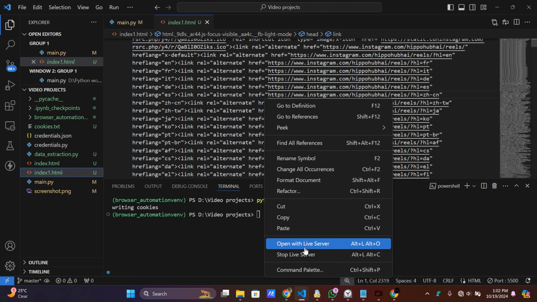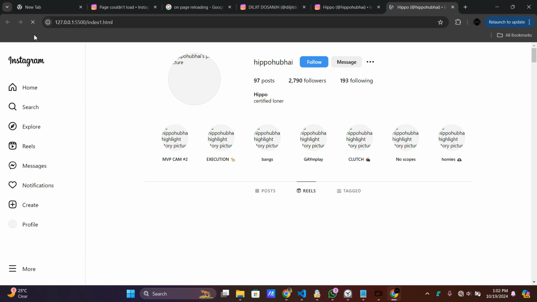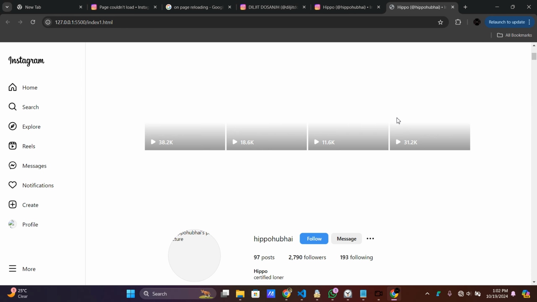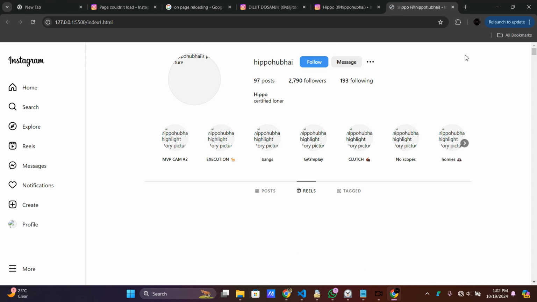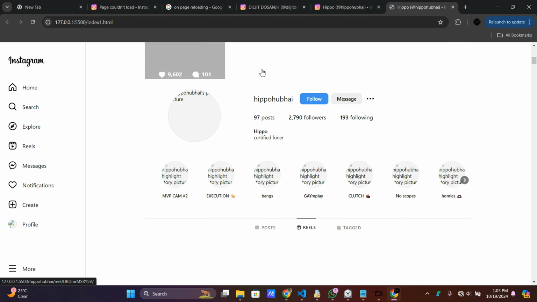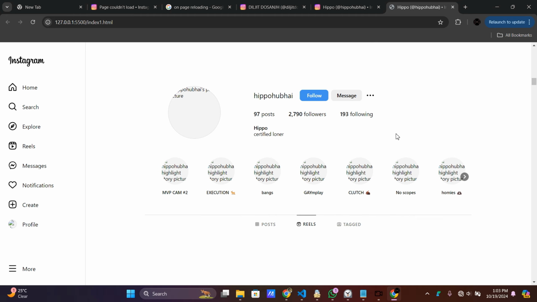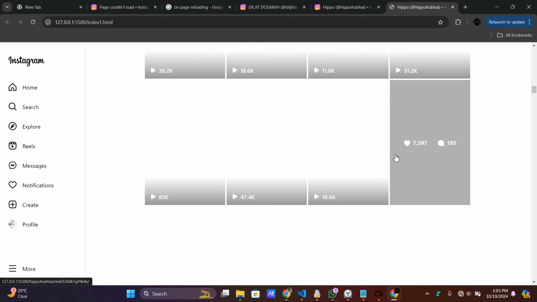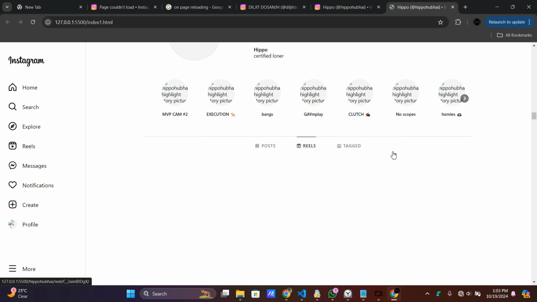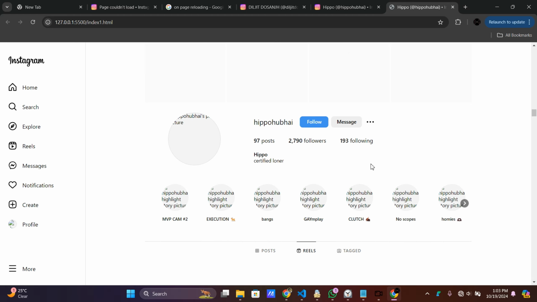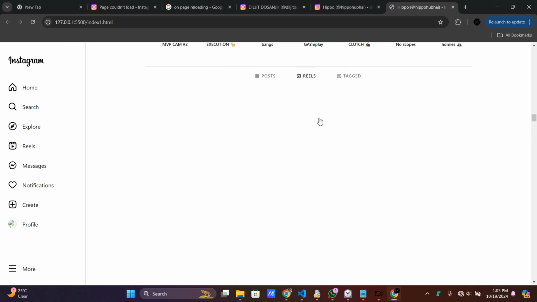So let's try to open it, and I will stop the execution of the page. And as you can see, I have the top of the page, and then again I have the top of the page with some more reels, and again the top of the page with more reels. Okay, these ones are not loaded, and again the top of the page with more and more reels.